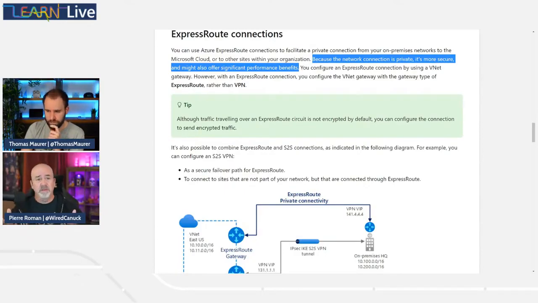It's more expensive, but in some cases, I've had customers in the past where, by compliance requirements, because they were financial or healthcare or whatnot, they were not allowed to go over public internet, even in an encrypted tunnel. So ExpressRoute fit that bill.